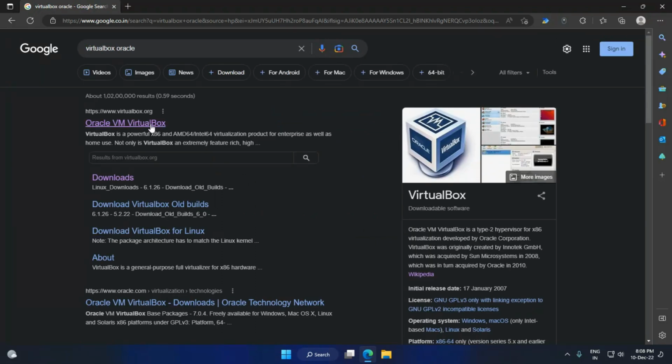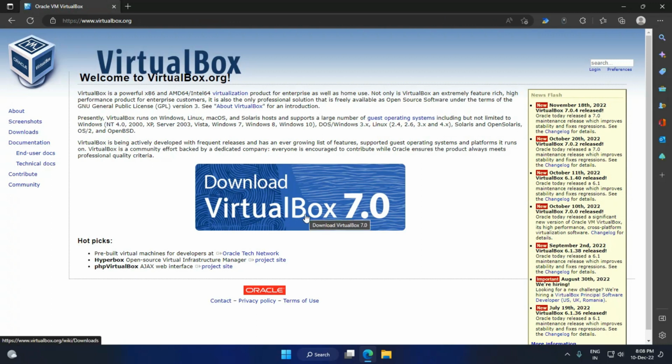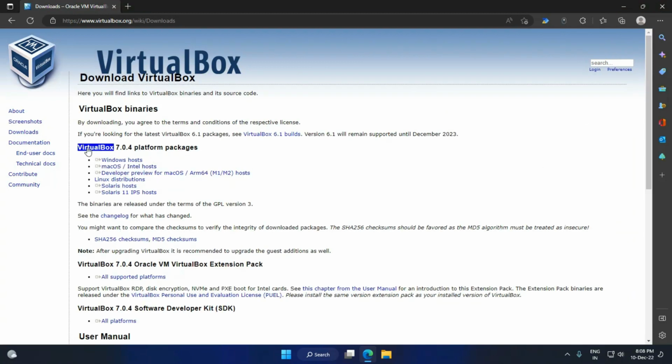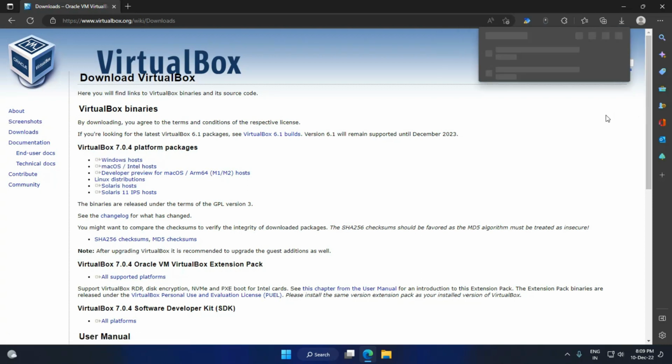Click on the first link and you can see the bigger image of the download option. Click on the bigger image. Here you can see the various platforms you can download for. I am selecting the Windows host. Click on the Windows host option. I already downloaded the software, so I do not need to download it again.